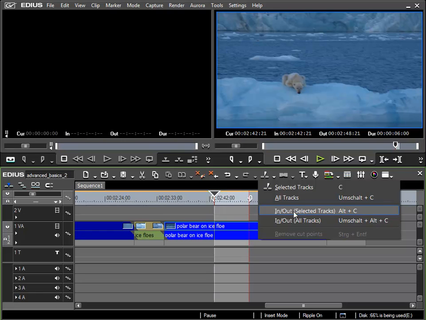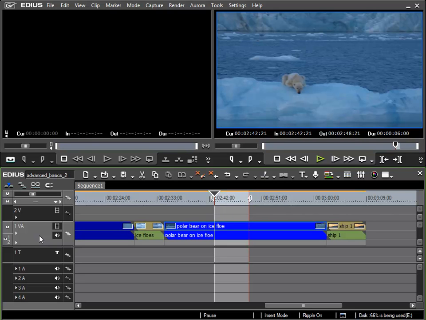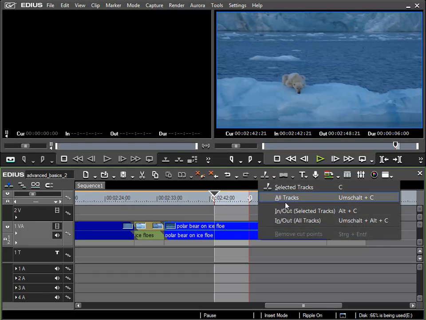And now I can once again call up either in-out selected tracks or all tracks. And I'll use selected tracks this time. And to allow this, I need to select the desired track here in the track header. Now this track has been selected, I'll now use the in-out selected tracks function. And then only this track will be cut at the in and out points, and so creates 3 parts.